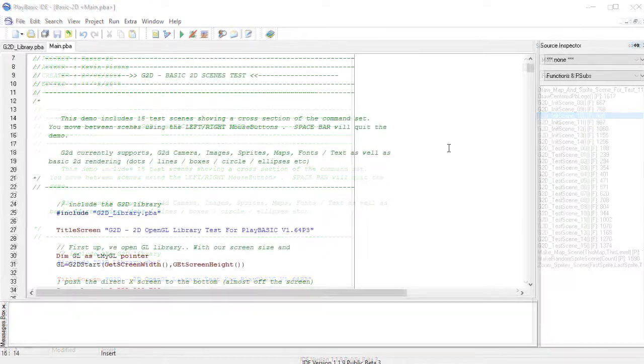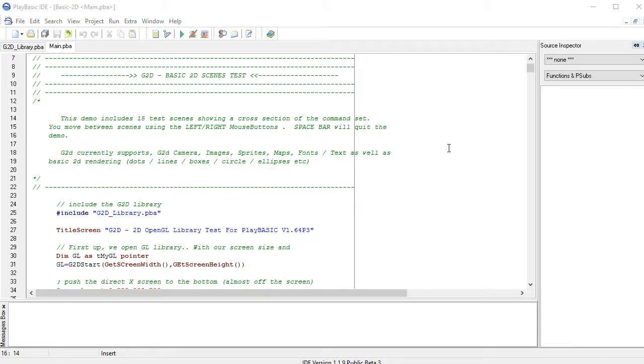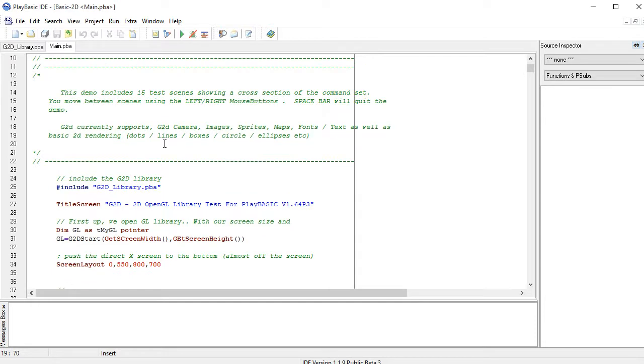Alright, so we're back from looking at the test scenes. Let's look at the code that actually creates them. So the current build of G2D has its own concept of a 2D camera. It supports images, sprites, maps, fonts, text, as well as basic 2D rendering. So primitives like dots and lines and boxes, that kind of stuff, which you would have seen in the demo anyway.